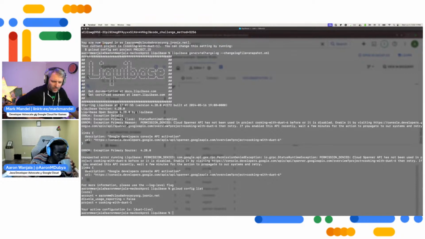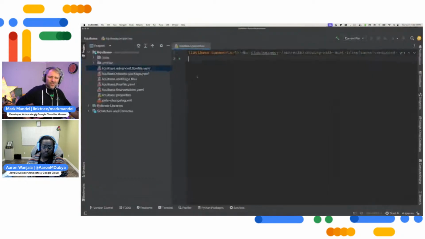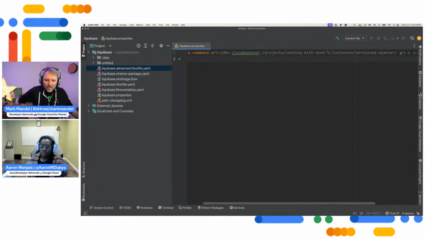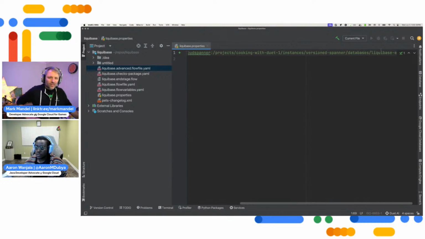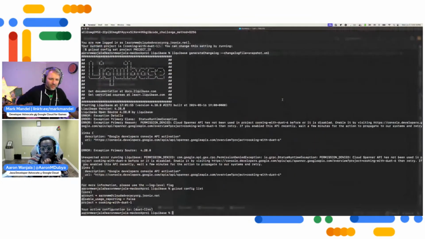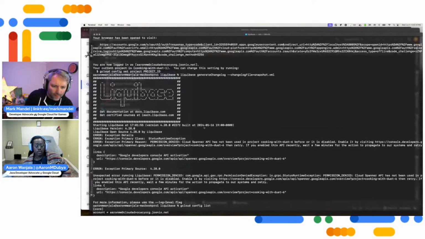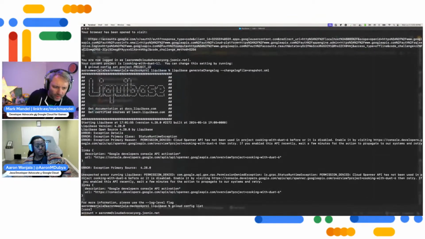Project's right. It's your Unix account. Okay. Do you want to double check your JDBC string just in case? Yeah, that looks right too. Version spanner. No. What? I don't know where it's getting that. That's interesting. Where is it getting that from? Let's see. Because the JDBC project. Oh, no. There's no way.